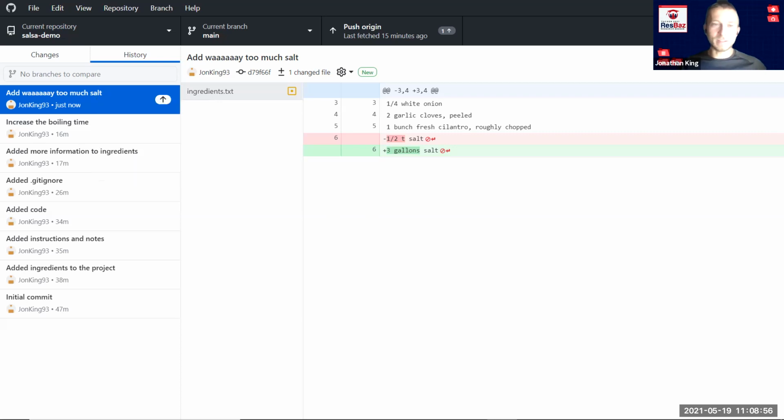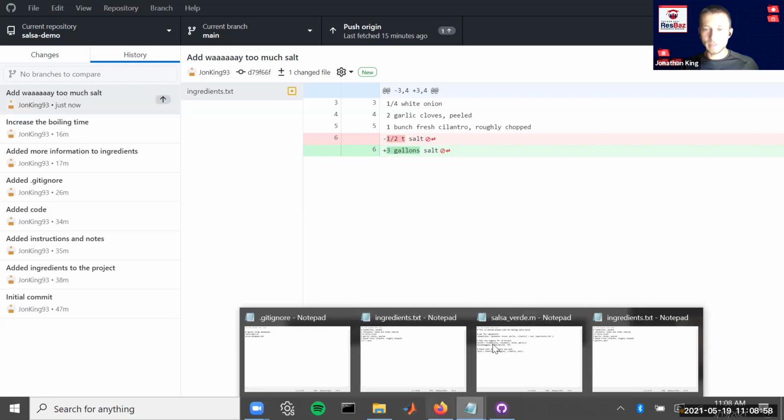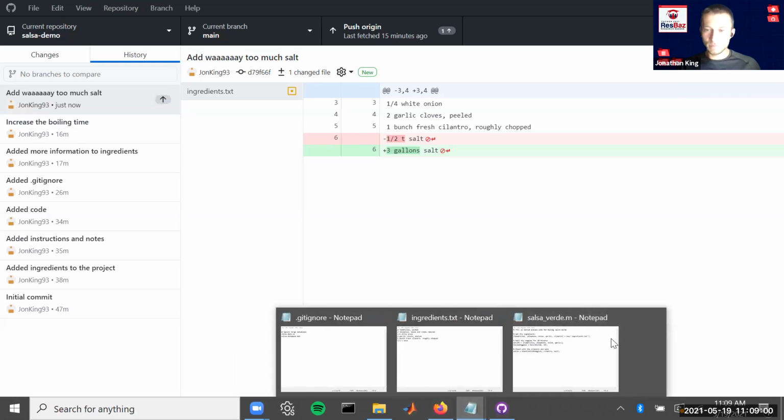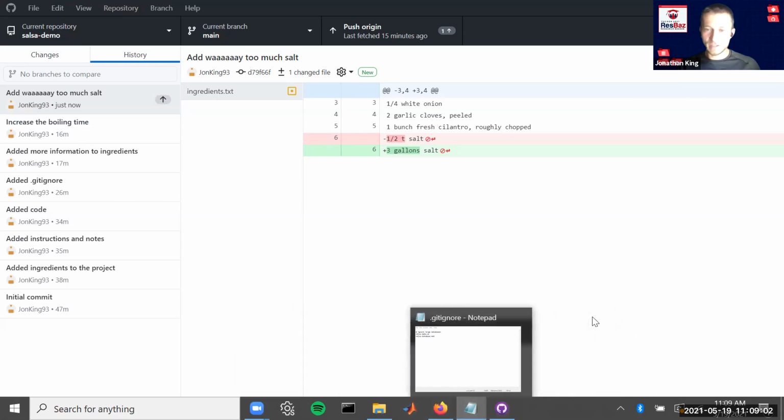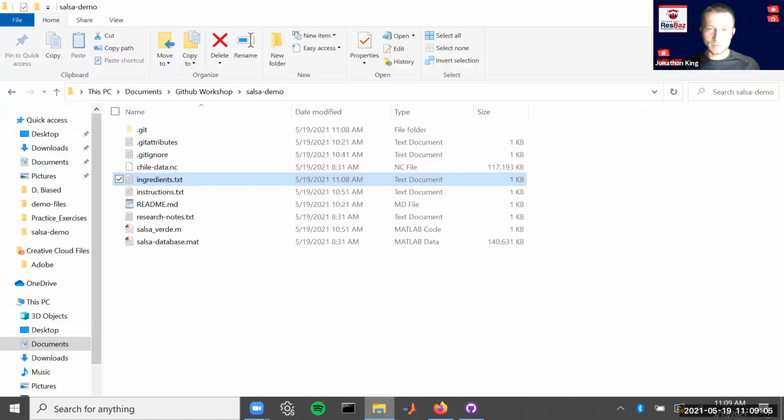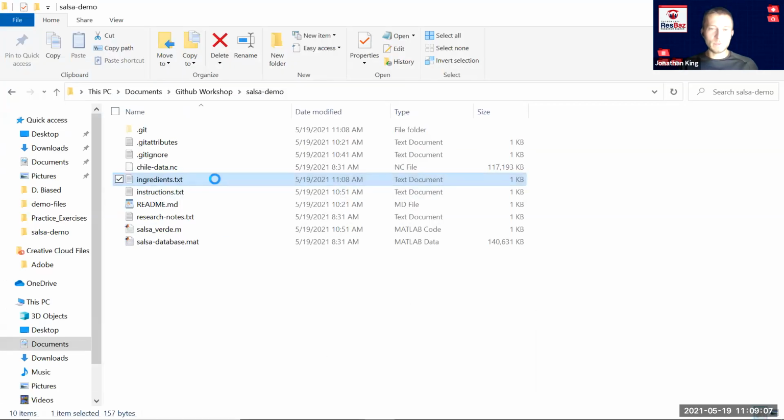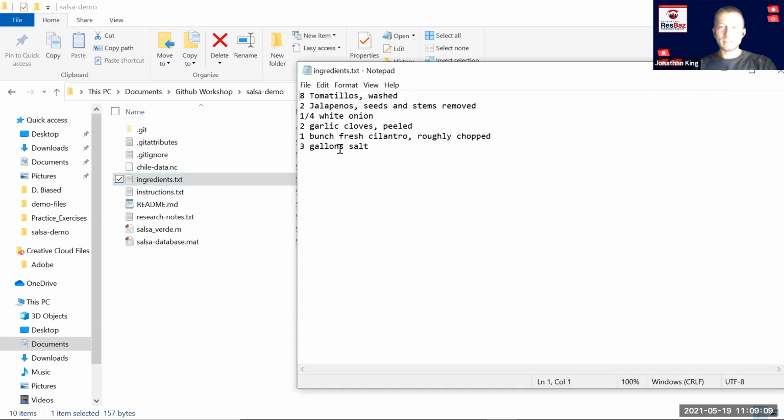actually, before I click that, let's go ahead and just look at the file real quick. Sorry, I've got a lot of git ignore things open right now. Let's close those. All right, so we can look at ingredients.txt and we see there's what I just typed and saved. There's 3 gallons of salt.